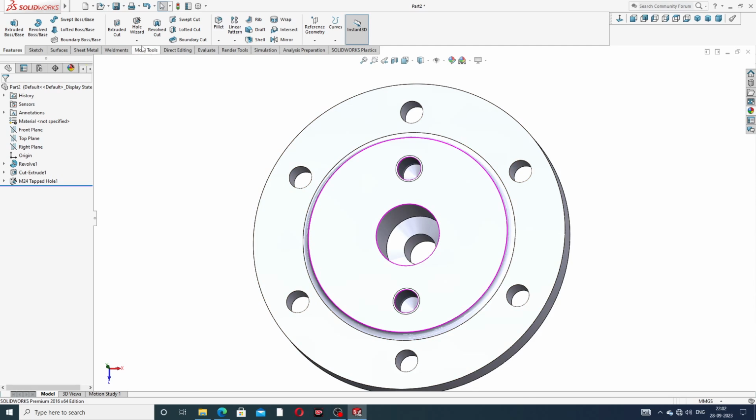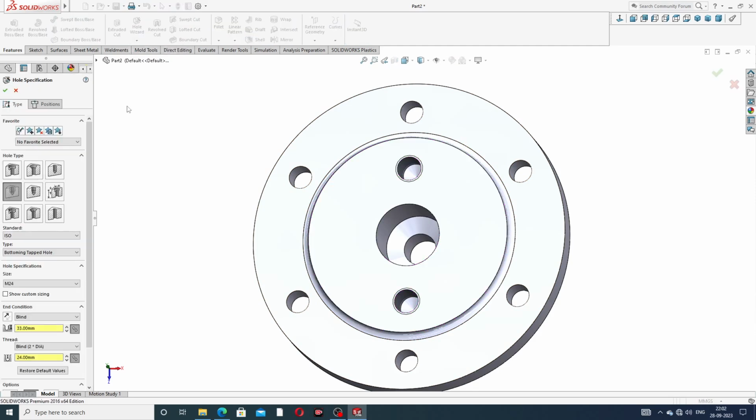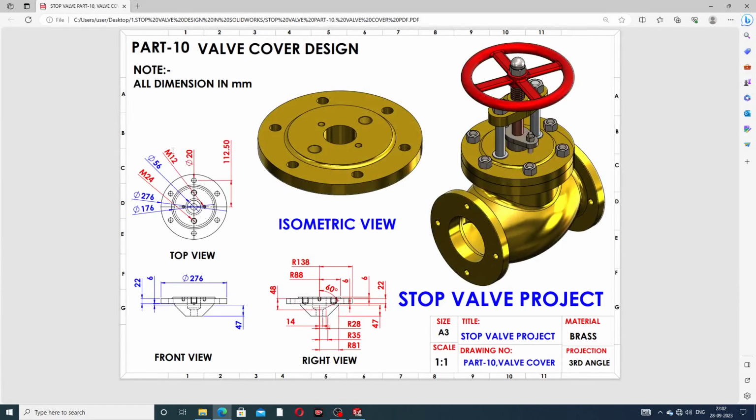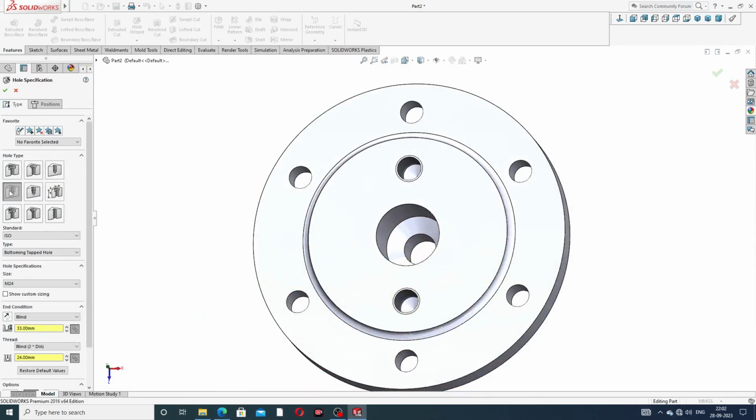And again go to this hole wizard, and this going to M12, size is M12. Again select the tab here, standard is ISO, and bottoming tapered hole, and size is M12. M12 is perfect. Okay, and this is perfect.